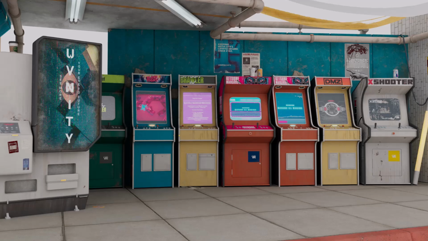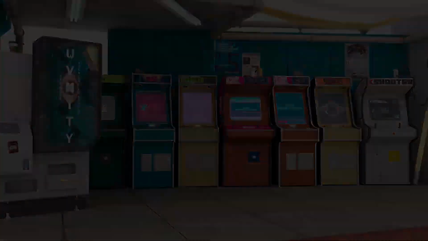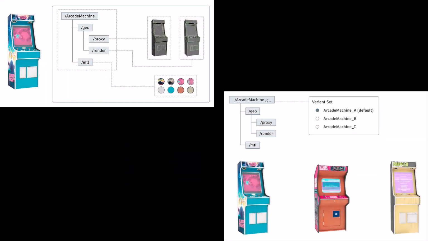In this series, you'll learn the basics of the USD workflow, including USD composition, assembly, caching animation, as well as lighting. In this first tutorial of the series, I'll give an overview of prim hierarchy and variant sets.